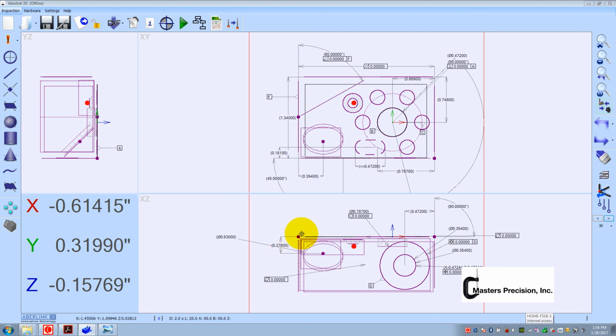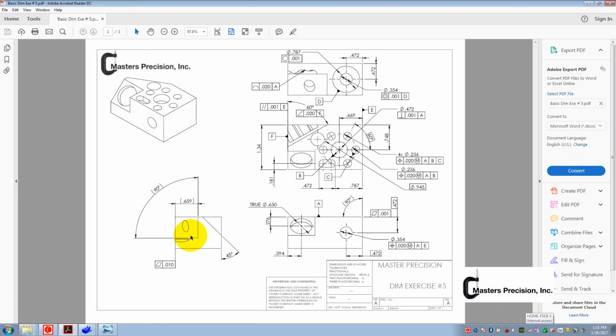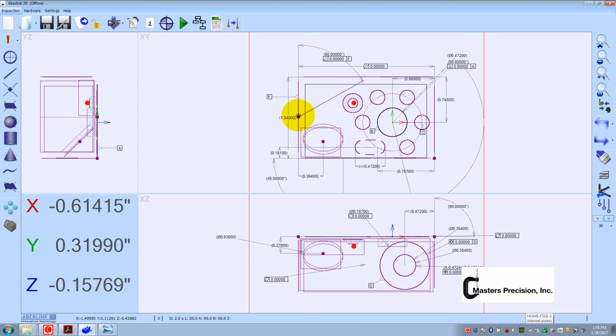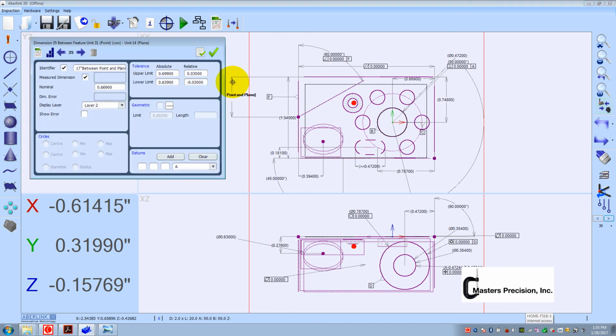Let's see, so the intersection point, let me look at the drawing again. So if I was looking at the front view, no, it's right. It must just be my nominals in my CAD model. So I'll pick the point again, pick the back, bring it off to the side. 30 thousandths. Uncheck that.